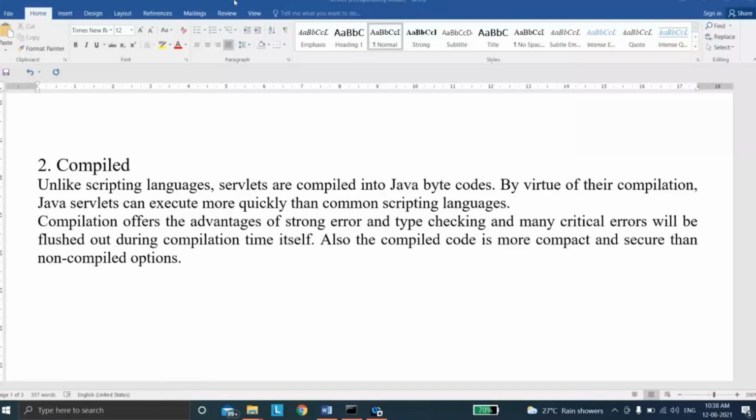Since the compilation is already done and the class file is with us, it works more quickly than other scripting languages. So a Java servlet, when compared with scripting languages like ASP or PHP, will be much faster, because we have to compile the servlet program first. Compilation offers the advantage of strong error and type checking, and many critical errors will be flushed out during compilation time itself. Also, the compiled code is more compact and secure than non-compiled options.